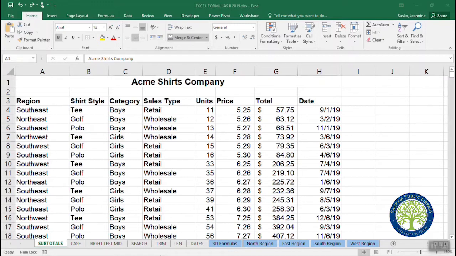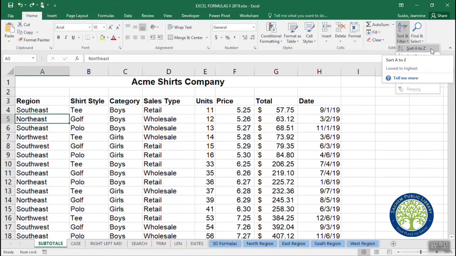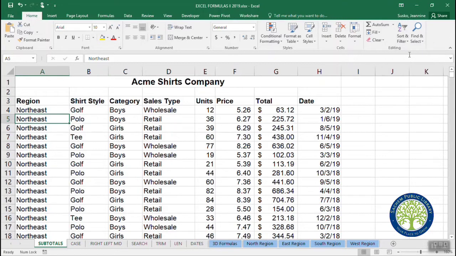Before you apply this command, you'll just need to sort the list by the column you want to group by. In this example, it's region, so I'll click on any single cell in the region column, and using the sort and filter drop-down, I can choose sort A to Z. That will put all of the transactions in order according to their region. Now we can go ahead and jump into the subtotal command.